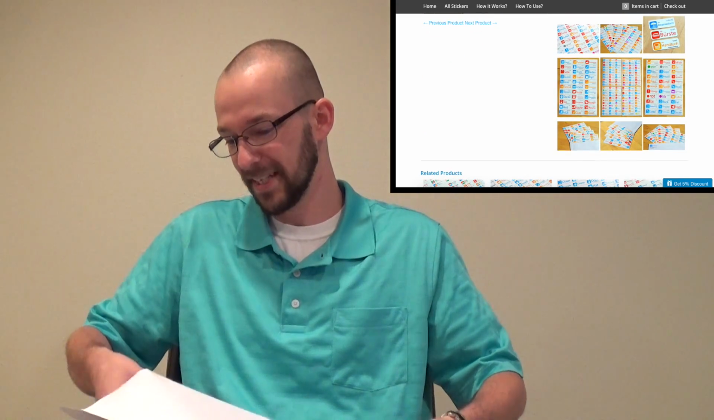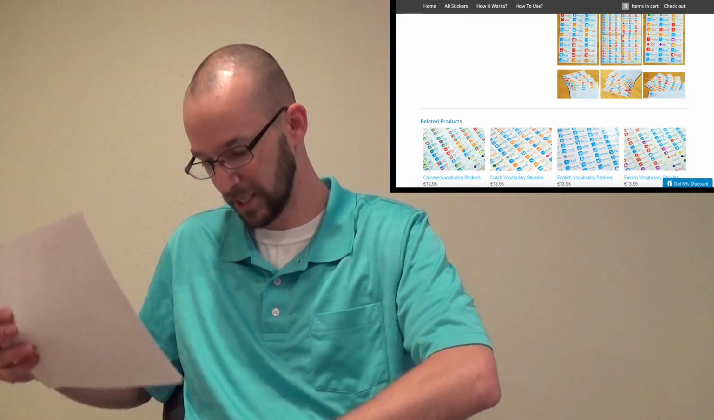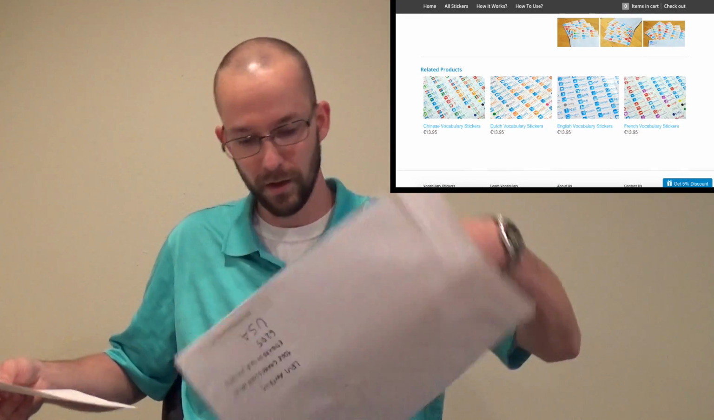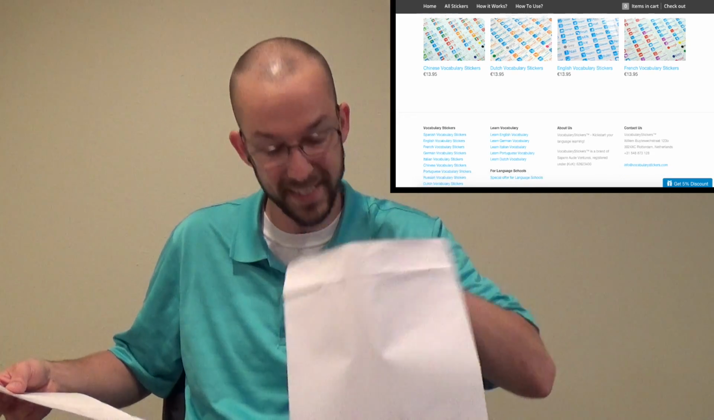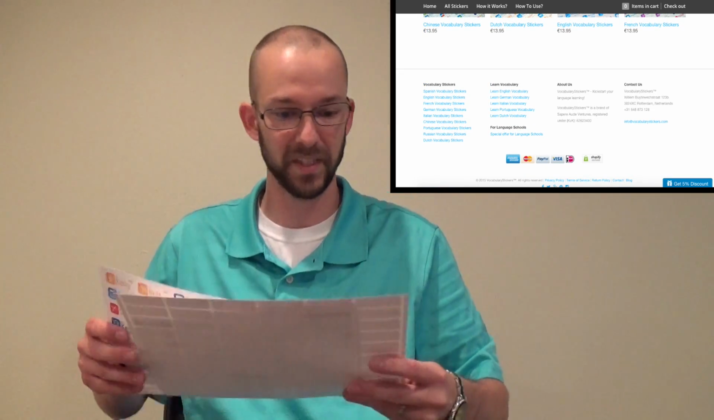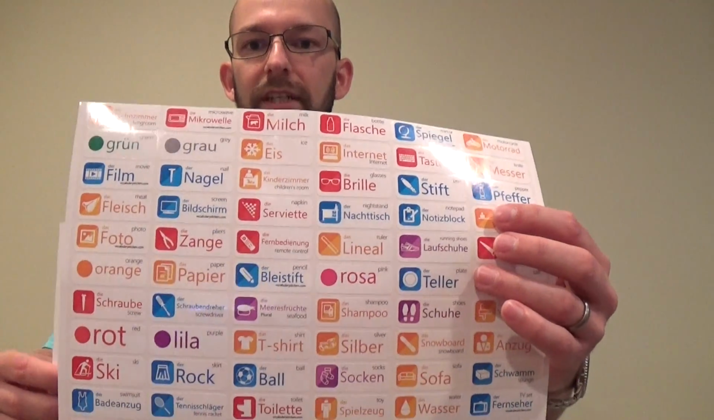But once I open this thing up here, there's just a couple of sheets in here, and that's it. There's nothing else in here except for these couple of sheets. And each one has a bunch of different colorful stickers on them. And as you can see, they're just a bunch of stickers.